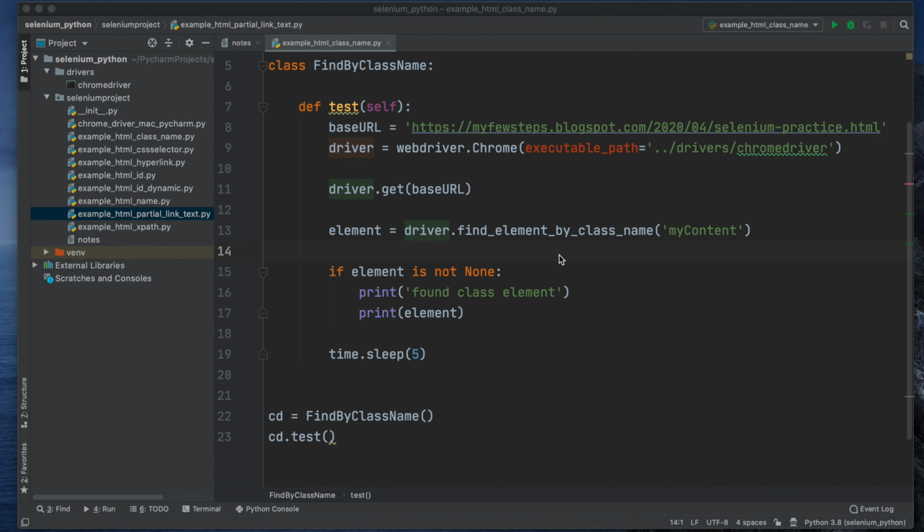And that's all for this video. By watching this video, I feel you are able to inspect an element by using the class name, and hopefully this video will be helpful for doing that.